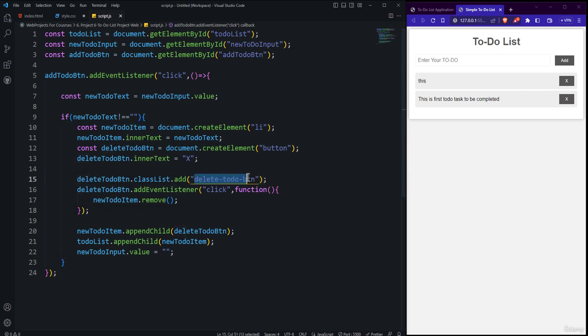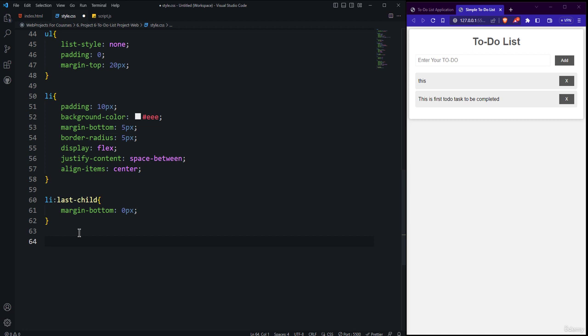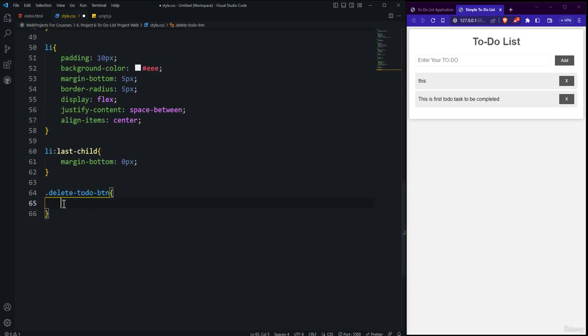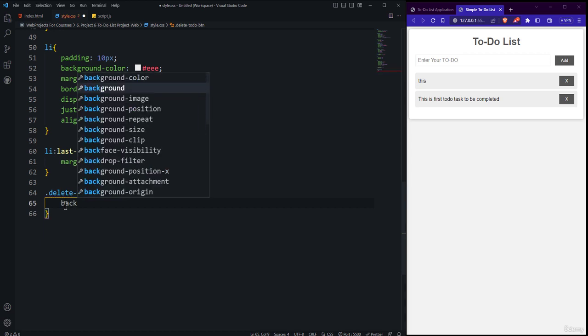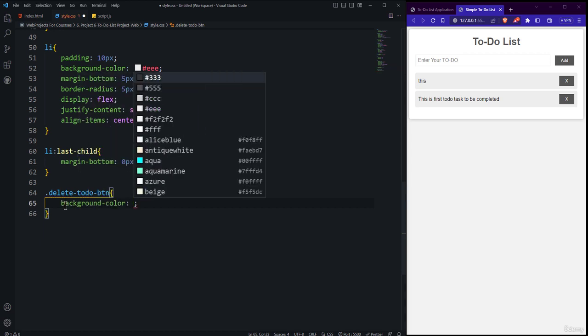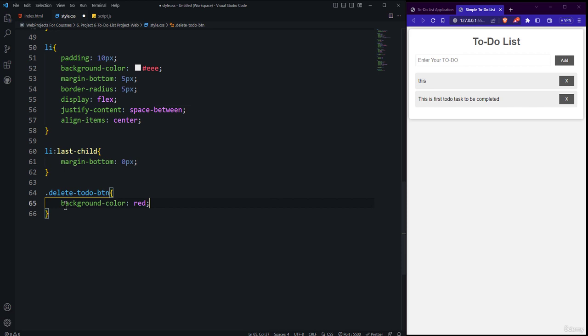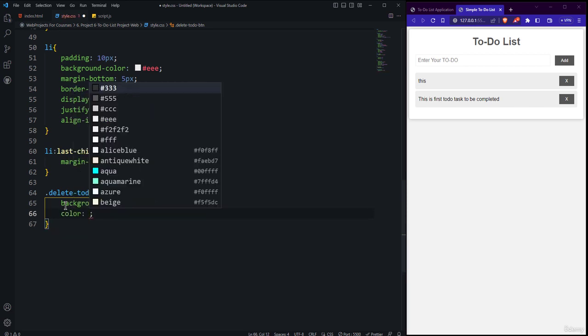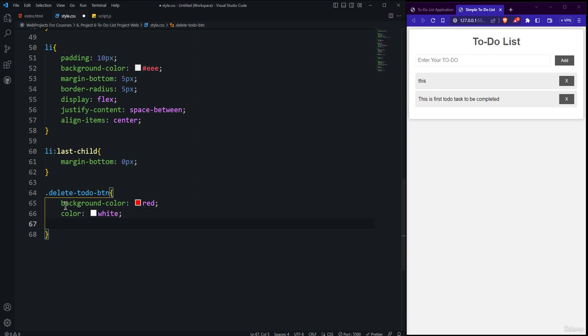Ctrl+C, copy it. And then coming back to the CSS part, here I will use a dot and then paste the name of the class. Then first we need to add the background color. So the background color is going to be red, so here I will be using the red color. Okay. And then I need to specify the font color. So the font color is going to be white. So I'm using the color names here.